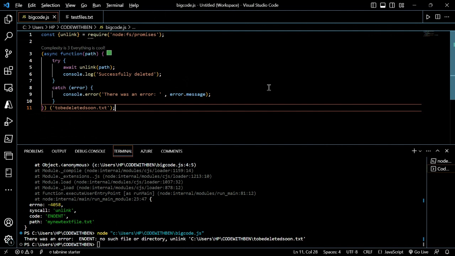So the unlink will delete the file. The link will link, or will create a file and copy the content to it.